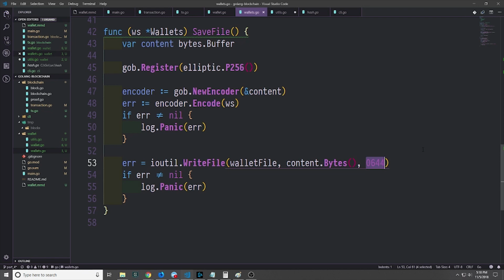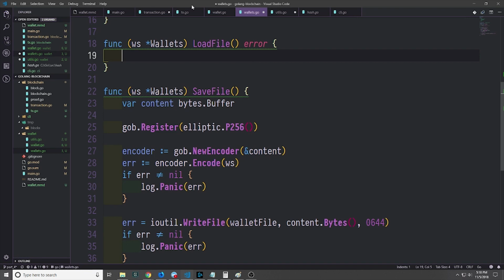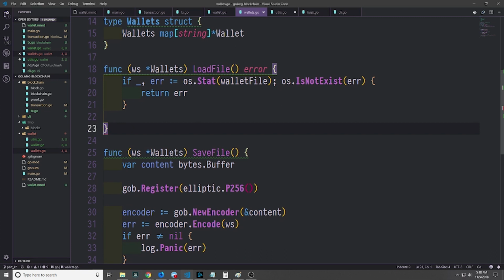so that it can properly create the file if it doesn't already exist. Now we can create a load file method, which will load all of the wallets from our file. We need to start by checking to see if the wallet file exists or not, and if it doesn't exist, we'll get back an is-not-exist error. We can check to see if our error is that type, and if it is, we'll return the error from this method.